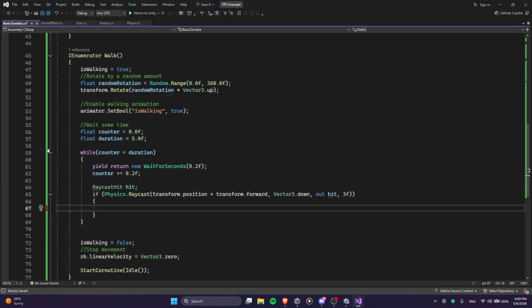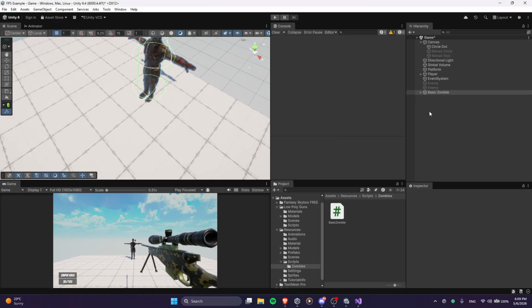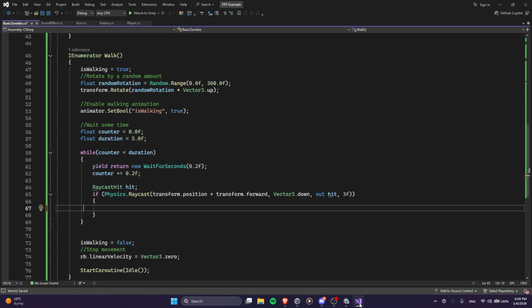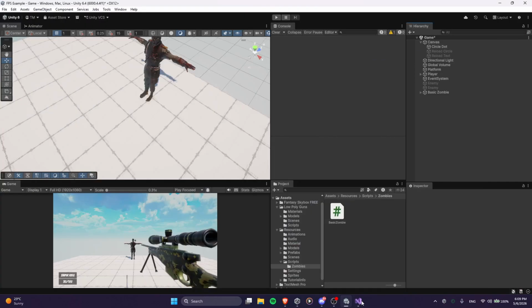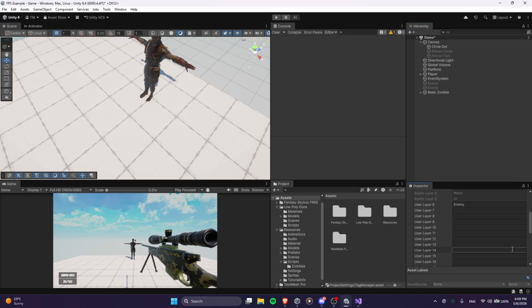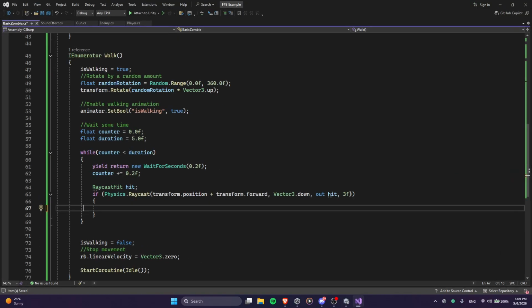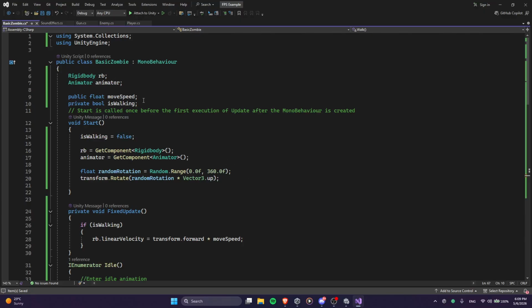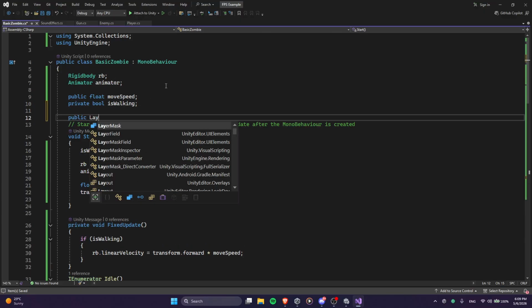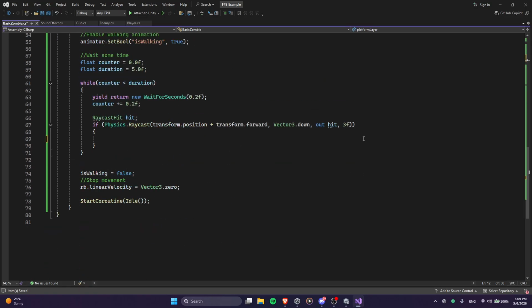And after we finish this, I will explain the whole script again. Yes, so like I said, changing the layer here to Platform. The tag Platform already has that. So what we'll do here again, we also add the platform layer. So with this raycast, we only target the platform.